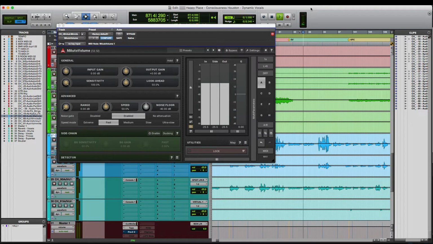So if we were to unbypass this and give it a listen, it should be doing nothing. Staring eyes would do a faceless mind. And as you can see, the in and the out are the same. Staring eyes would. So it's doing nothing.